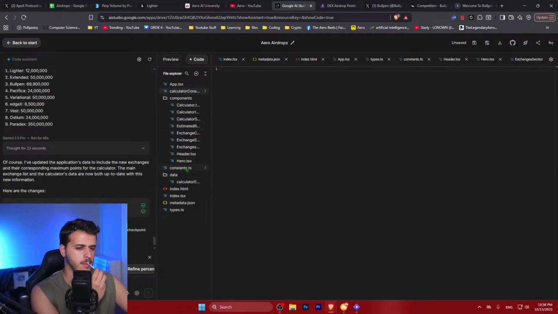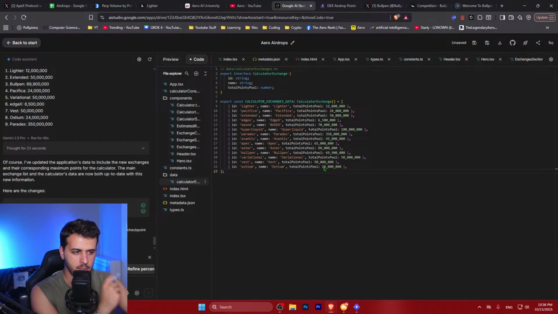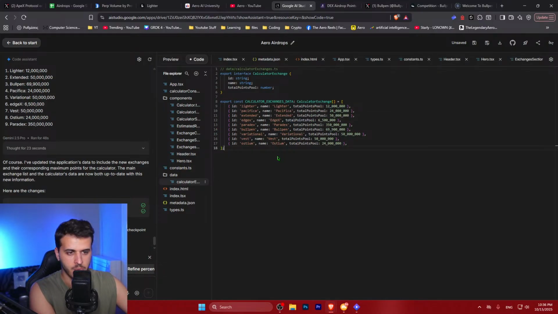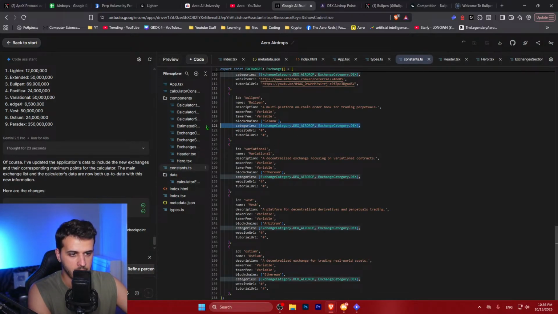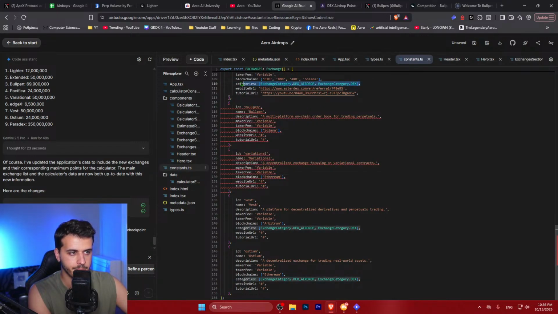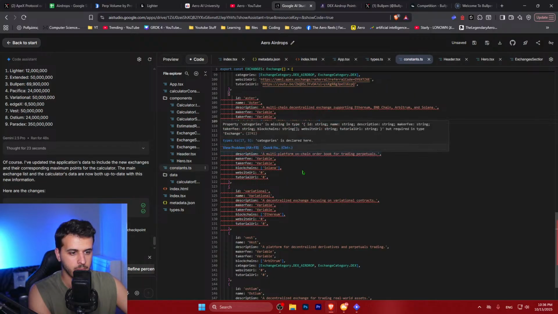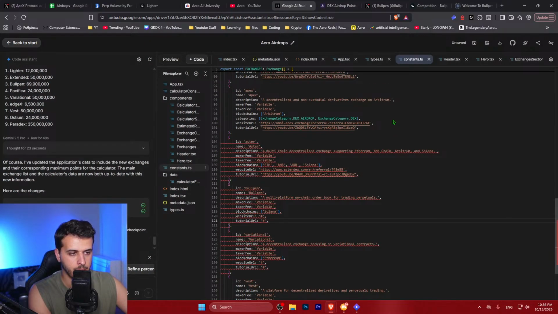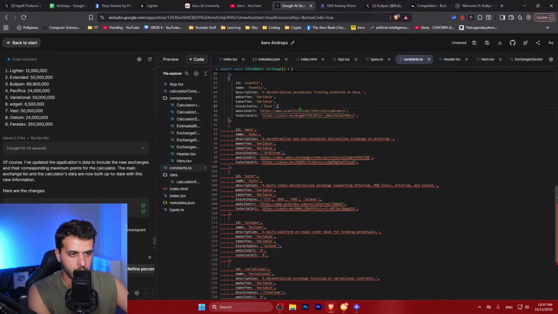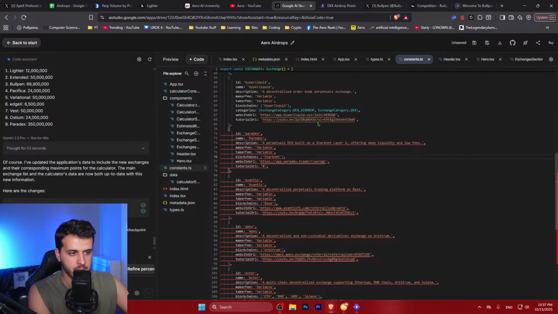Okay. So we're going to do some refactoring now. I'm going to remove Aster, Apex, Avantis, Hyperliquid, Based, because we don't know anything about them. I'm also going to be refactoring the categories. I really don't care about the categories. Bullpen. Remove that. Remove that. Remove these.